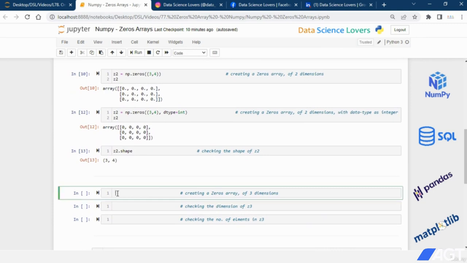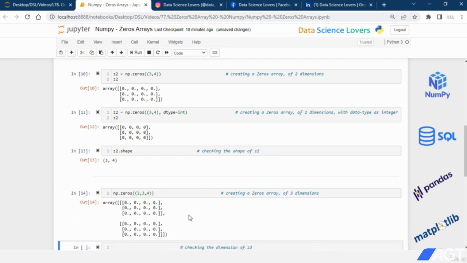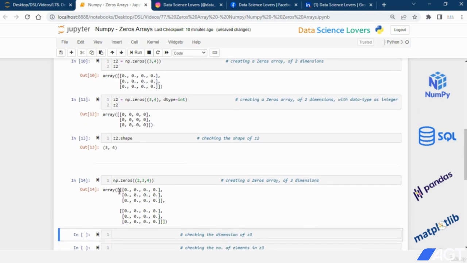Now we can also create a zero array with 3 dimensions. np.zeros. Here again we have to use a tuple, and first of all we have to pass the number of matrices. I will pass 2, number of rows 3, number of columns 4. If I run this, it will create a zero array of 3 dimensions. Means you can see here there are 3 square brackets, means it is of 3 dimensions, and also at the end there are 3 square brackets.